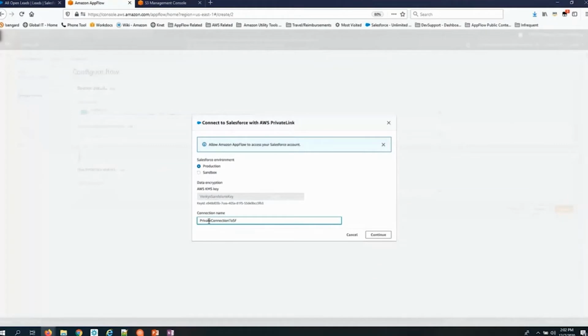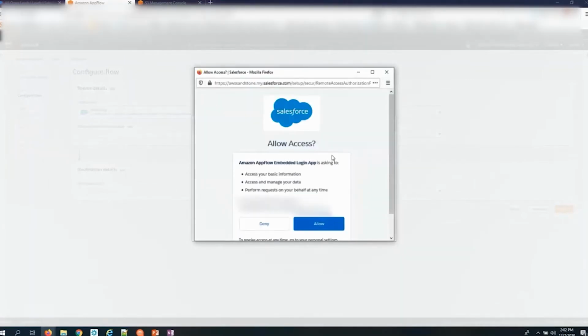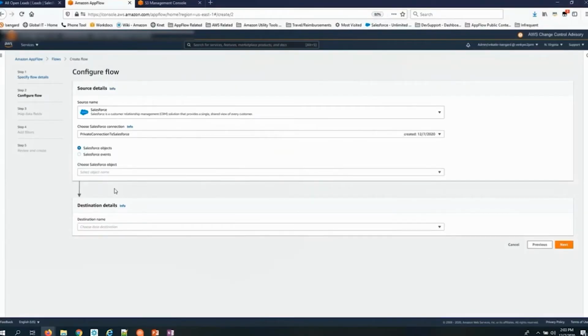I'll then be redirected to the Salesforce authentication server, and it's going to go through the standard OAuth workflow in the background. So you would need to enter your username and password. In my case, I've already logged into Salesforce, so the server is asking me for permissions for allowing the embedded login app to transfer data to Salesforce. I'm going to click Allow, and in this case, it'll take me back into AppFlow and establish the connection here. I've already established the private connection to Salesforce.